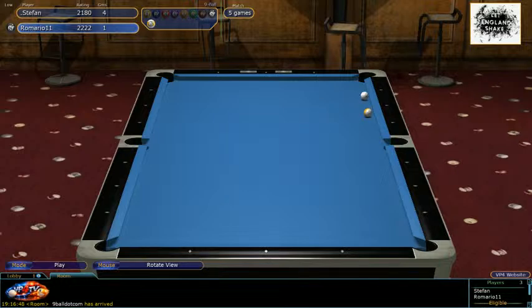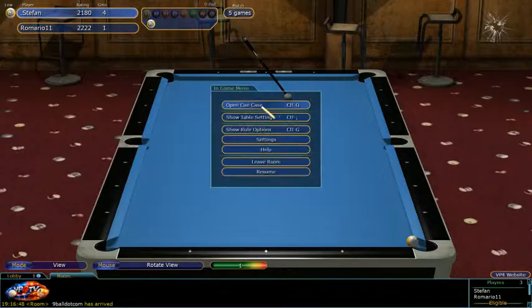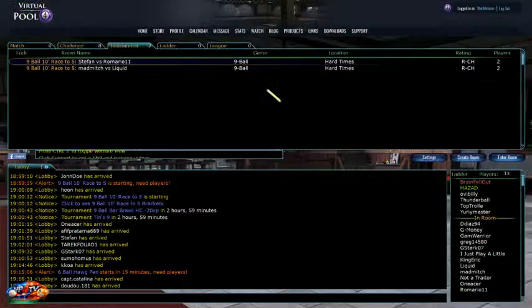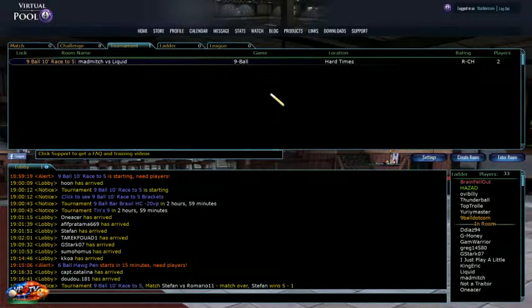Well, why he felt he had to draw up to the top side of the 9 ball, I do not know. And that's what happens when you stun them in at that pace. So this is game, set and match to Stefan. And we can head back out to the lobby. So that was a sellout by Romario. He didn't have to get to the top side of that 9 ball.